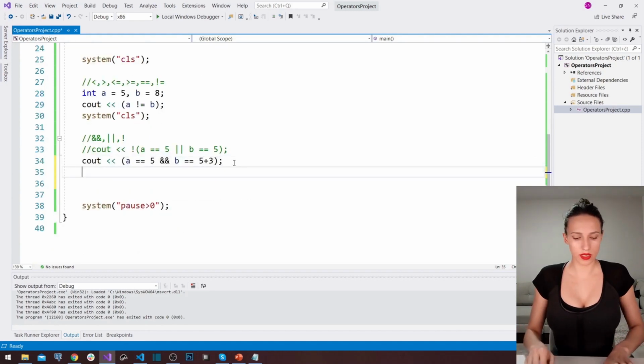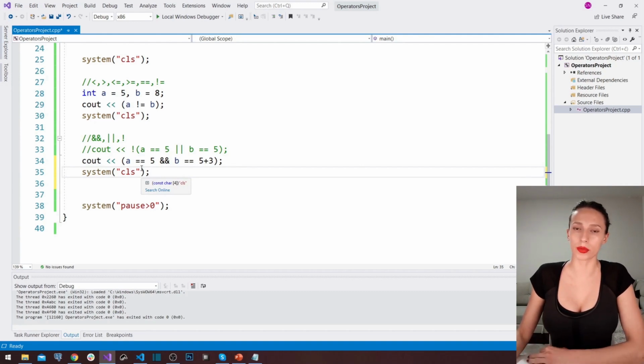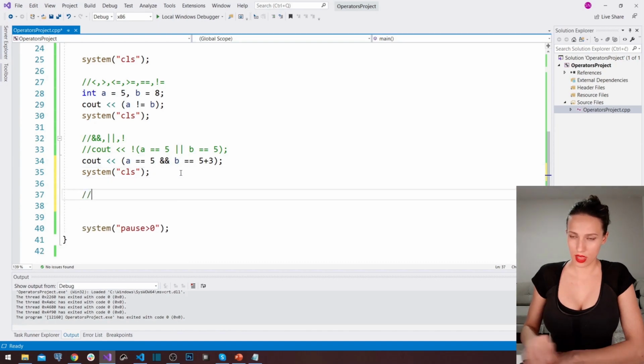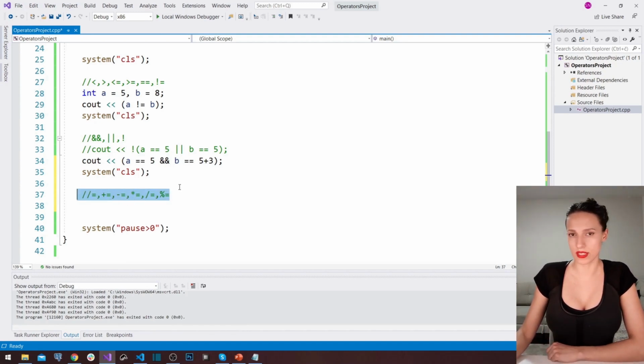Let's add one more of these clear screen commands before we talk about the last type of operators that I want to cover in this video, and those are operators of assignment. And there are 6 of those, and they are as follows. So operator that just assigns value, and then operator that adds and assigns, and then operator that subtracts and assigns, multiplies and assigns, divides and assigns, and modulates and assigns. So these 6 are operators of assignment.